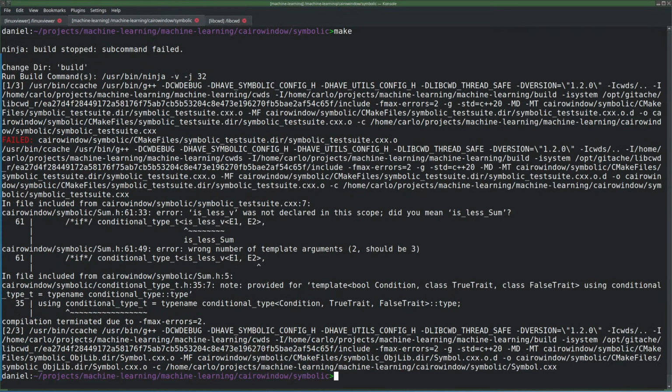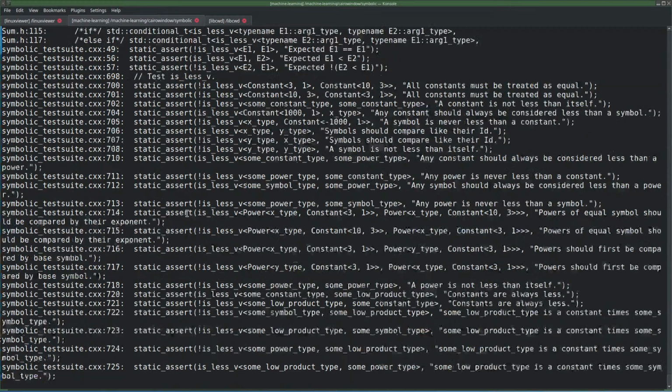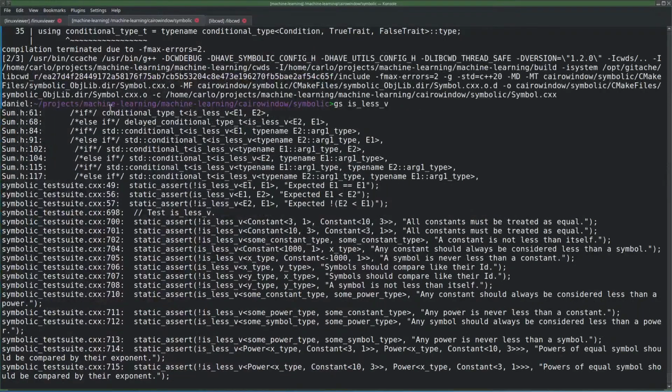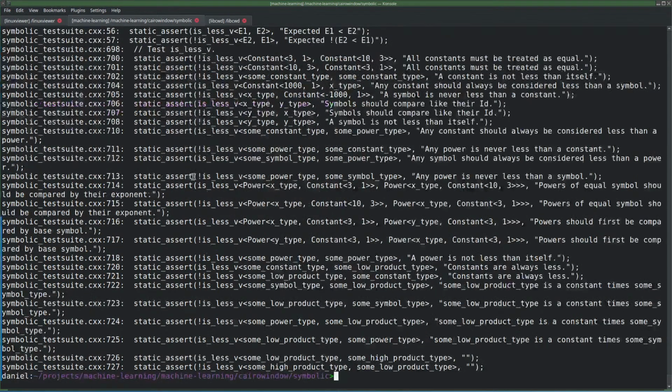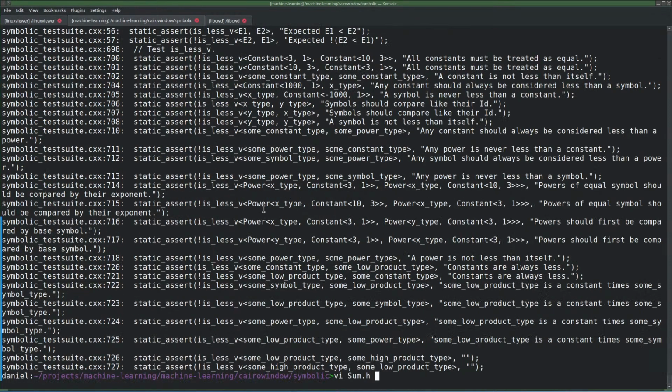Oh, there it is, is less v in sum.h. So why did I not find that one then? What did I do? Grep sources is less v's. Oh, started. Okay, never mind. Loads and loads and loads are there. Yep. These also have to be renamed, so it's in sum.h and in the testsuite itself. And that's it.